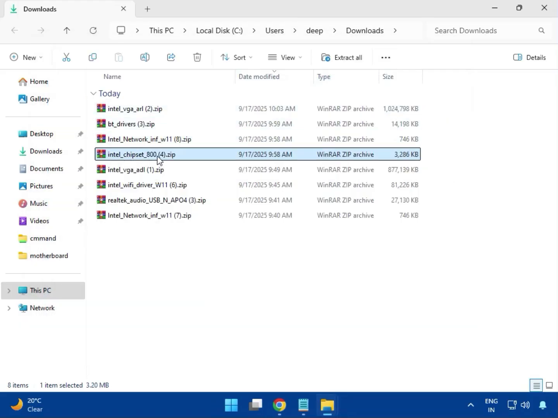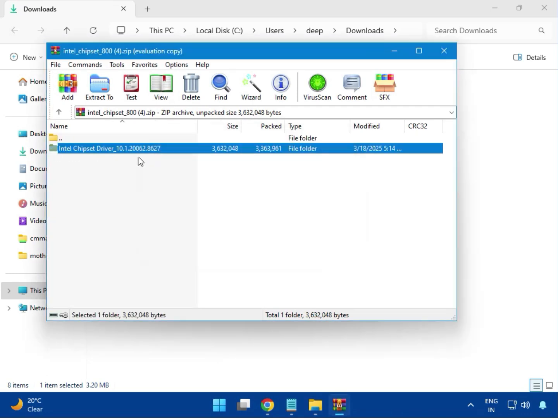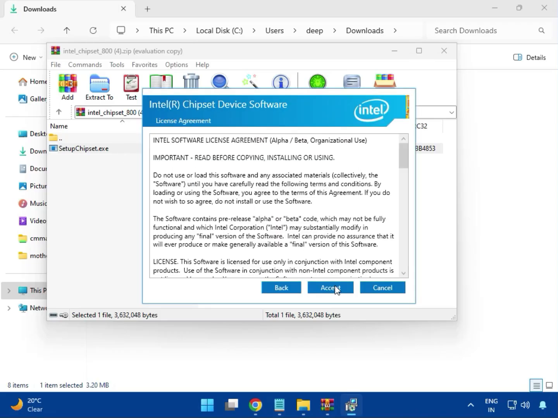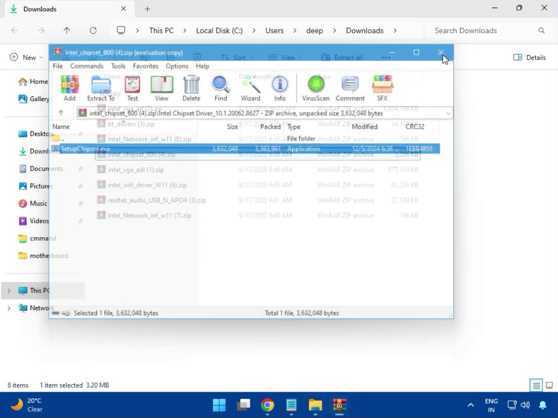Then the Intel chipset driver, open it. This is the chipset setup. Just double click to launch the exe, then Next, Accept, Install, and then Yes. So it is done. Then click OK and close it.